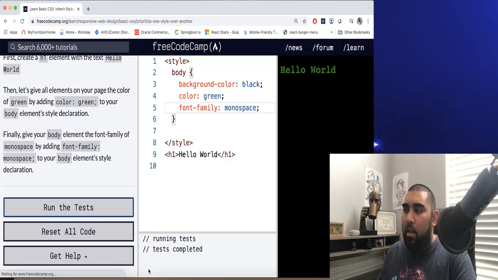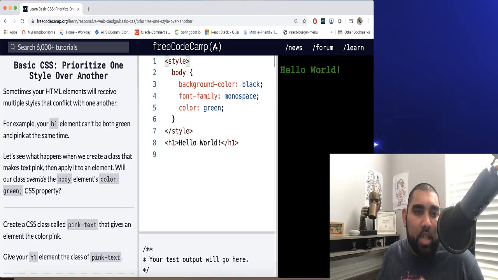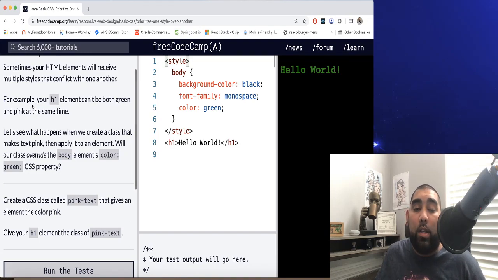And we are there. Alright, so sometimes your HTML elements will receive multiple styles that conflict with one another, which can be a bit of a headache. For example, your h1 element cannot be both green and pink at the same time. Let's see what happens when we create a class that makes text pink, then apply it to an element. Will our class override the body element's color green property? Create a CSS class called pink-text.